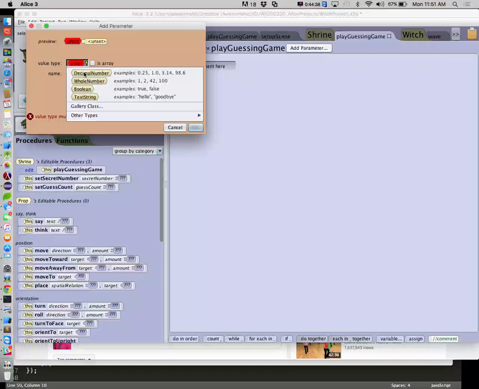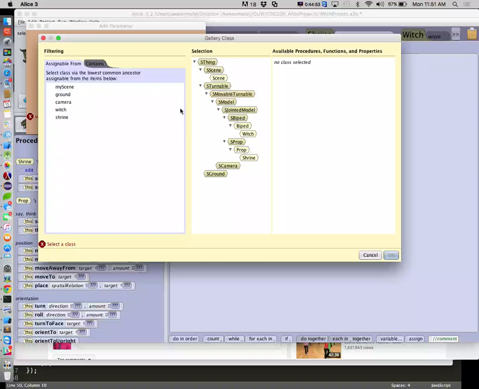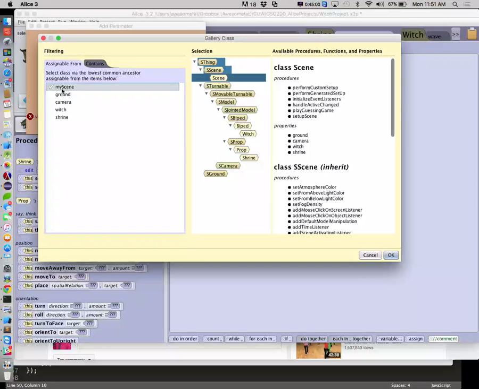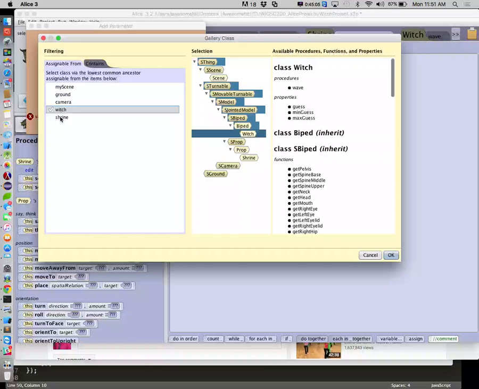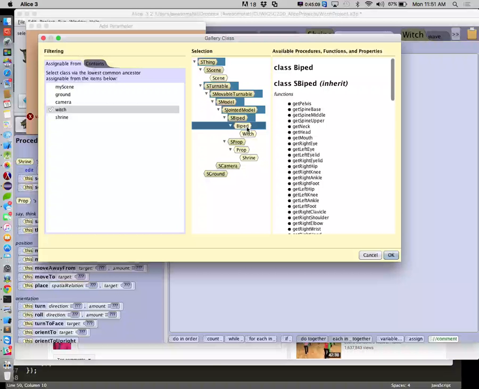We can take numbers in as a parameter. We can take in types from our individual joints or colors, things like that. We could take in a gallery class thing, which would be like a biped, one of those guys. So we can do it from our scene. Yeah, so we could take in a which type if we wanted to, which is actually from class biped.